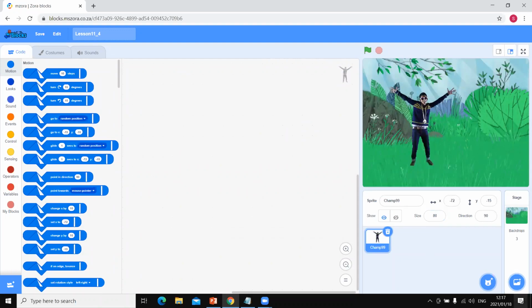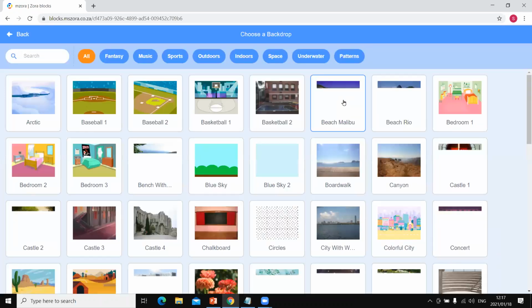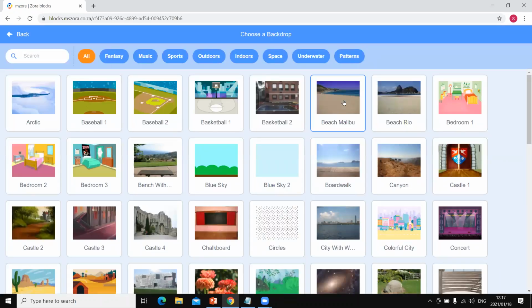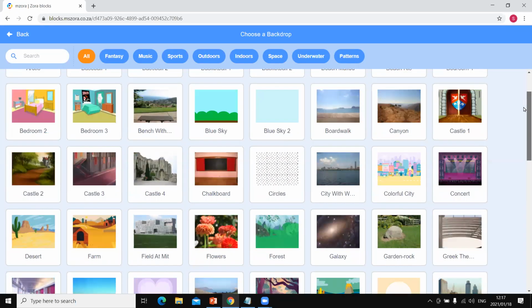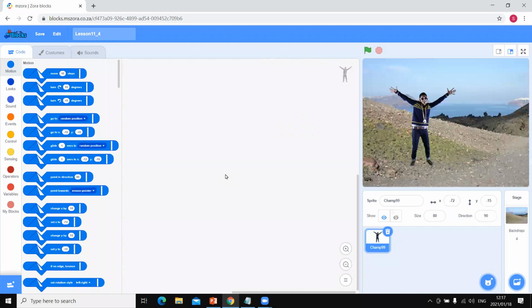Right, and let's change the background. Let's put a nice background. Now you can put whatever you want, guys. Doesn't really matter where it is. Let's make the background on this hill over here. Okay. So I'm going to show you the forever, and then I will do the same code. Maybe I will show you the repeat until.